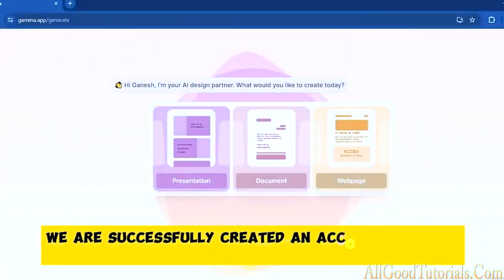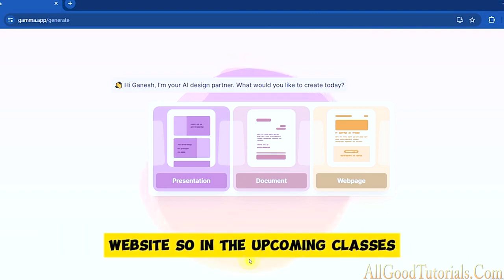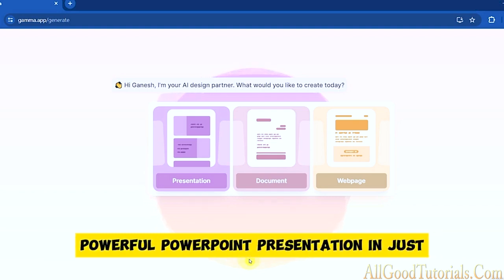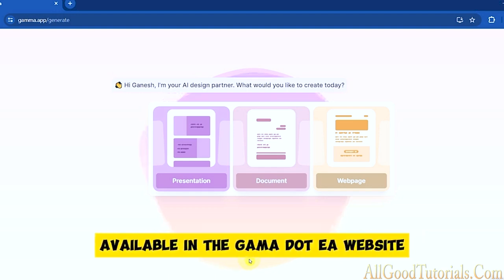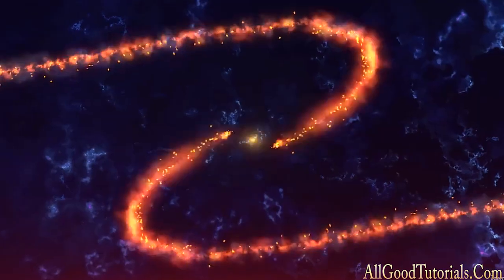So that's it. We have successfully created an account in the gamma.ai website. In the upcoming classes, we are going to discuss how to create a powerful PowerPoint presentation in just a fraction of seconds and what the features available in the gamma.ai website are. So let's see in the next class.